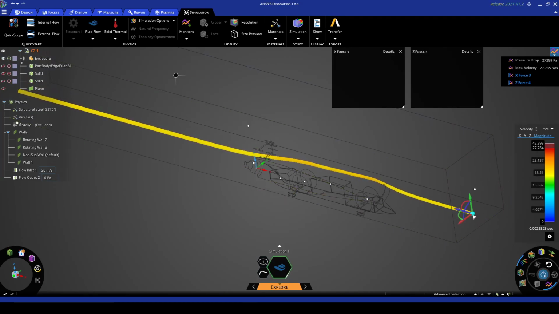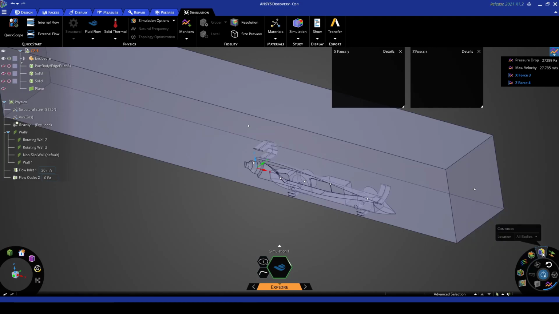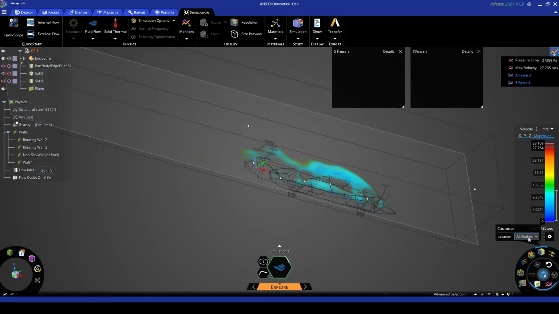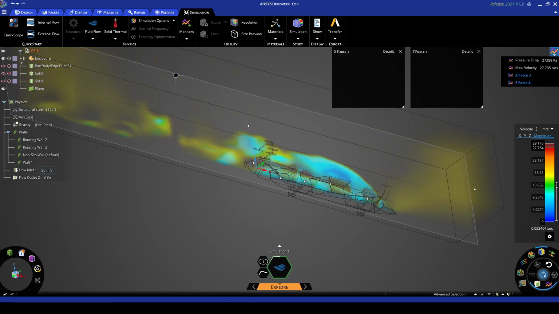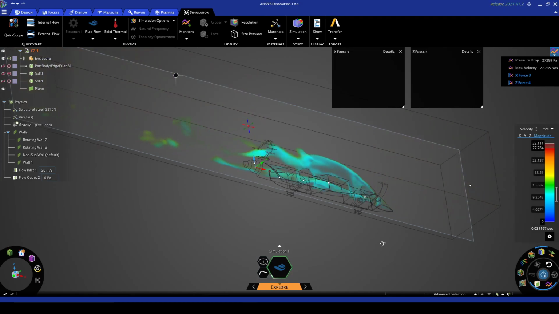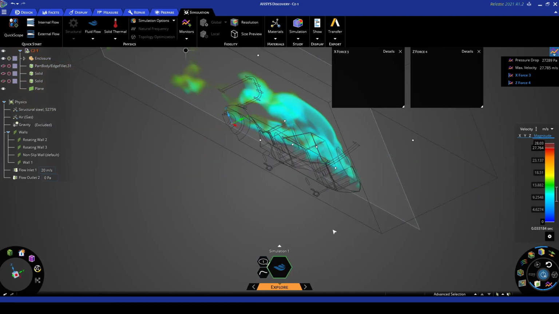So what was generated is a streamline plot, but we can hide that by clicking that, and we can go to contours, select all bodies, and this creates a composite plot. And essentially you can change what speed of air is plotted just by dragging these two bounds up and down. So this is a really useful tool for flow visualization.